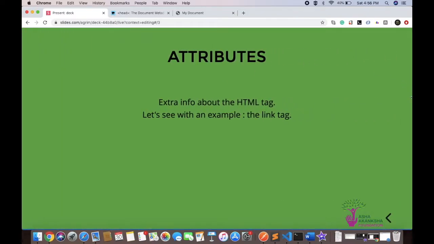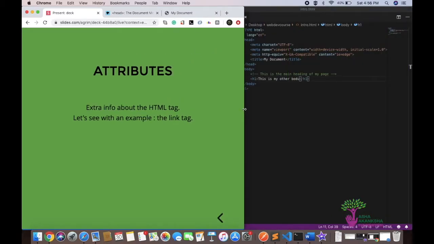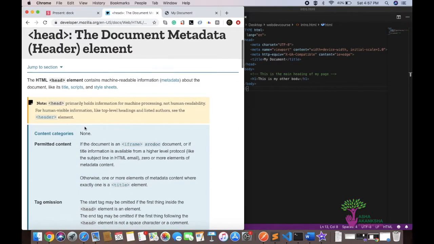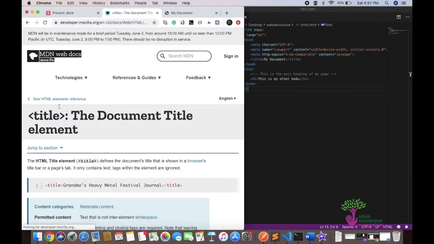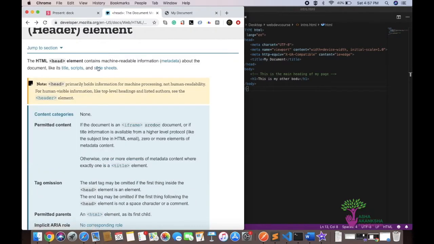So what is an attribute? To know about an attribute, it's better that you know about the link tag first, so that we have an example to use for this, right? So what is a link tag? So imagine you are on a website right here, and you can see they have a lot of links. If I press on this title right here, it takes me to the title tag. Or if I press on the script right here, it takes me to the script tag.